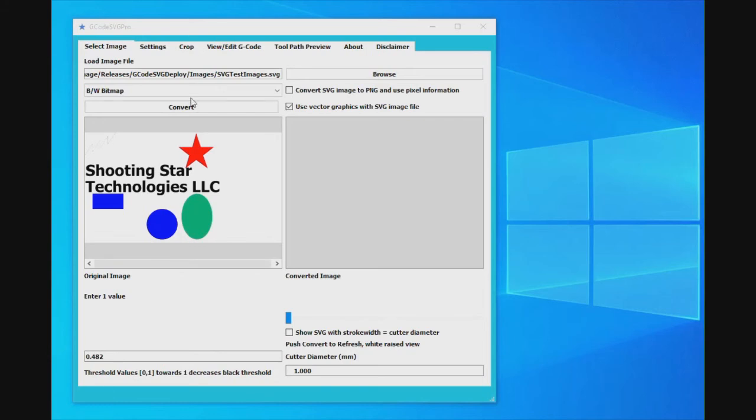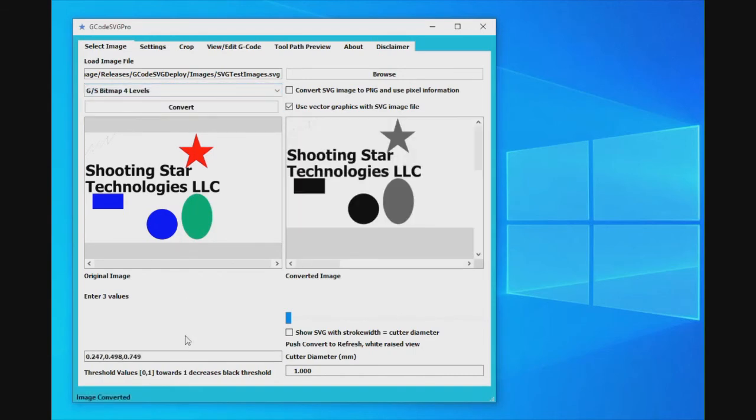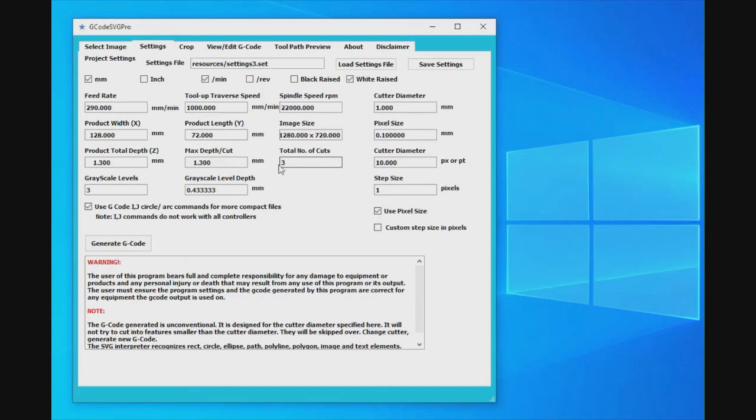Let's go back and take a look at creating a grayscale image where the different shades of gray are cut to different depths. On the first page, the combo box is used to select the 4-level grayscale option. There are now 3 threshold values that can be adjusted to achieve a desired effect. The star and ellipse items now appear as a dark gray. Generating the G-code now utilizes 3 cut depths. The toolpath preview allows you to visualize the different cut depths.